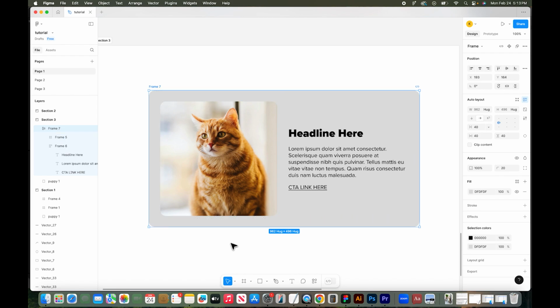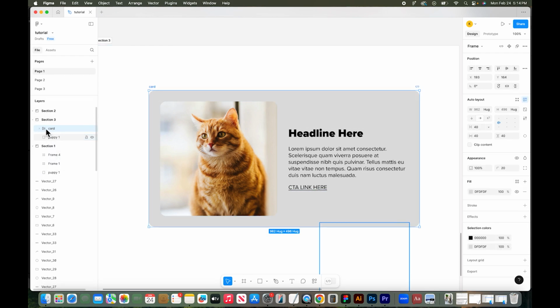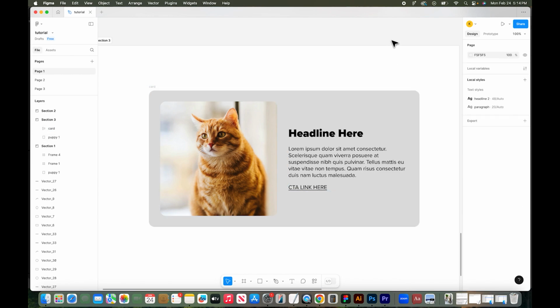You know, the last step you could do is to clean this up and make the layers over here make more sense. This is our entire card. So you could say card, this is our image, and this is our text. So now we can see that our auto layout for our card is in this layer right here instead of it having a funny name. So that's how you would auto layout a simple card using Figma.